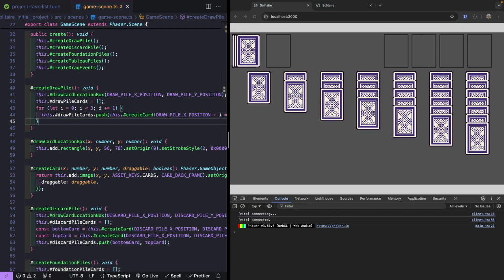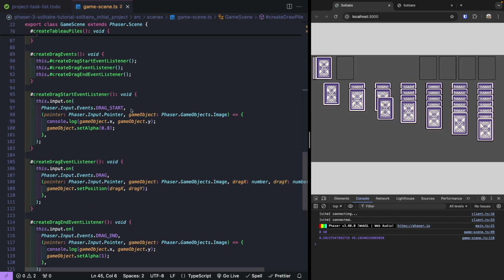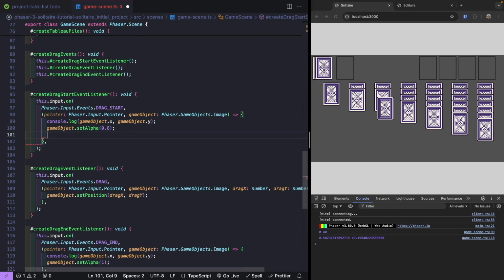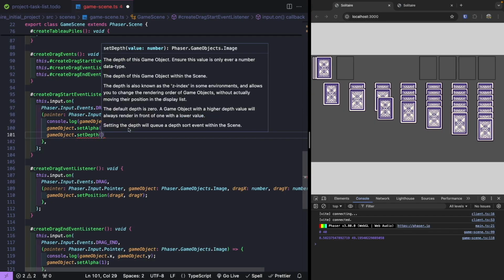As we move our game objects around our scene, we'll want to update our depth property to have that game object be on top of all of our other game objects. Because ideally, as we drag this around, we'd want it to be in front of our card stack here. To do that, we'll update our event listeners to modify our depth property on our game objects. So after we do our set alpha here, we're going to do game object set depth, and we're going to set this equal to 2.